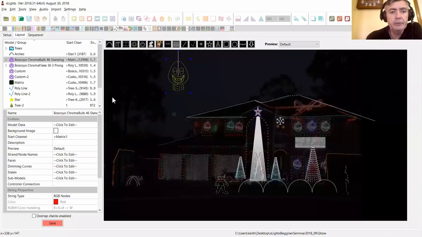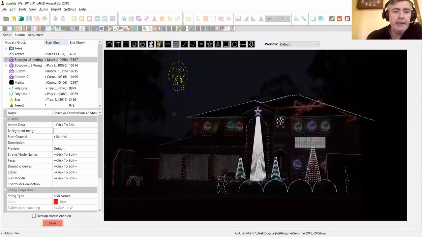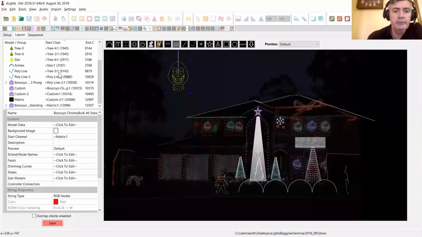Is there anything else I wanted to go here? A couple of things. You can actually resort this. You'll notice here by default things are sorted alphabetically. If you click on the start channel column, it will organize things in start channel order.